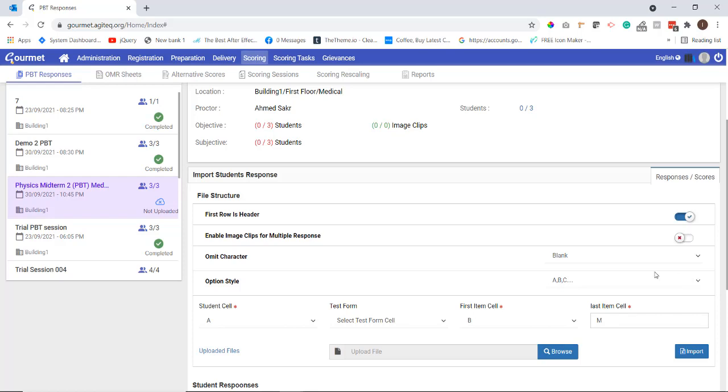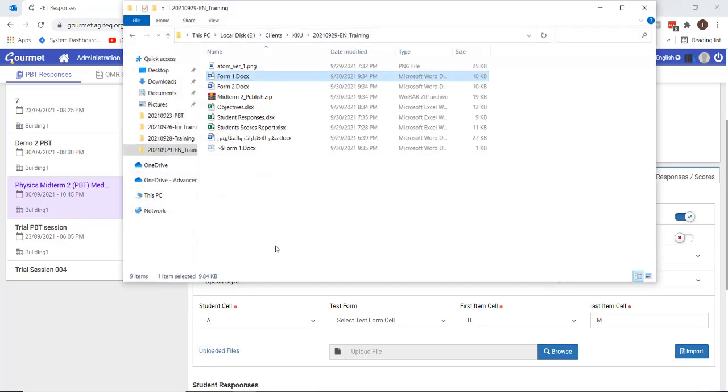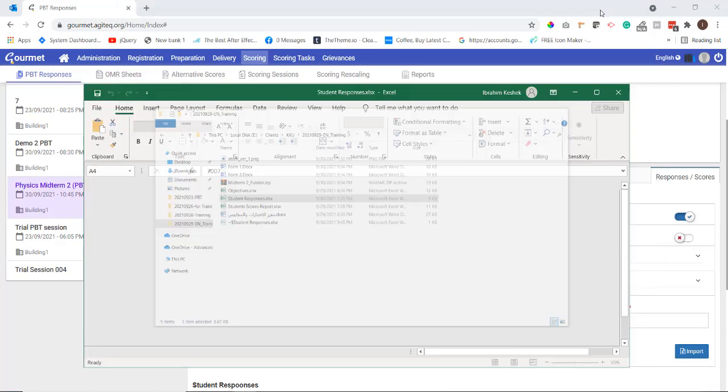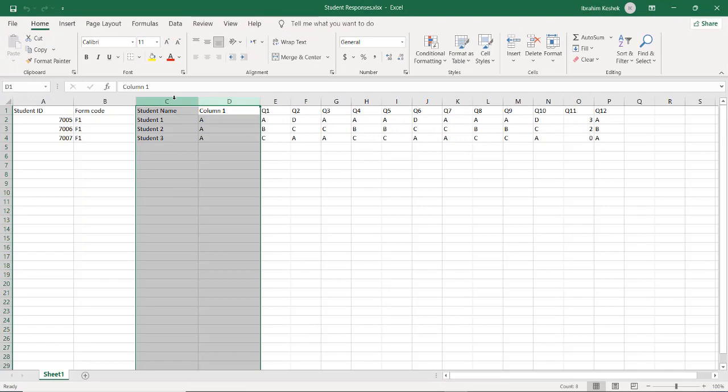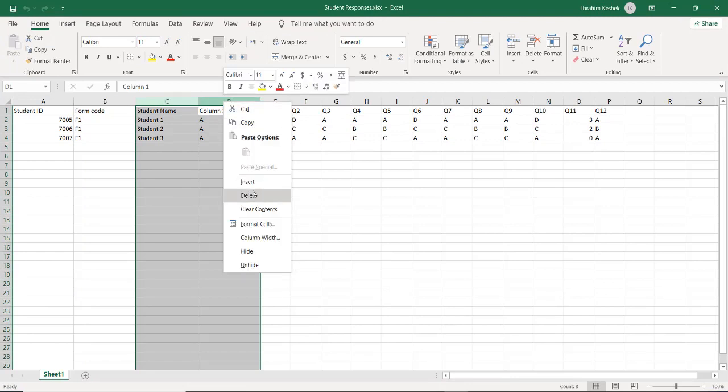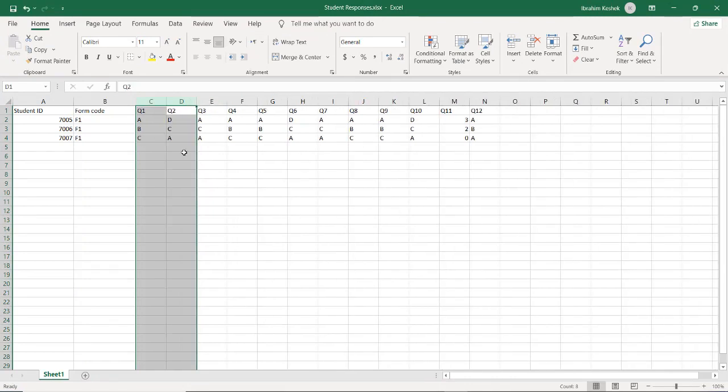Let's say that the scanner has exported the file of student responses or student scores, and it doesn't look how I want it to be imported. It doesn't matter. Let's see a sample of these files. Here is a sample of the file. I have this file here. Let's delete those columns just to tell you which columns I need.